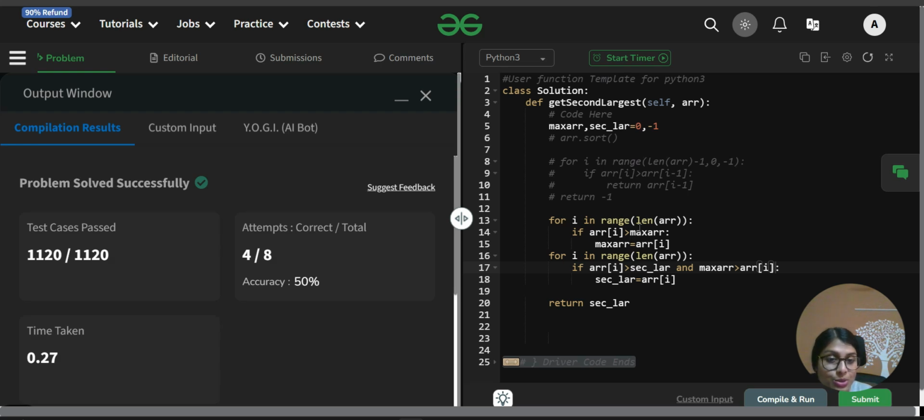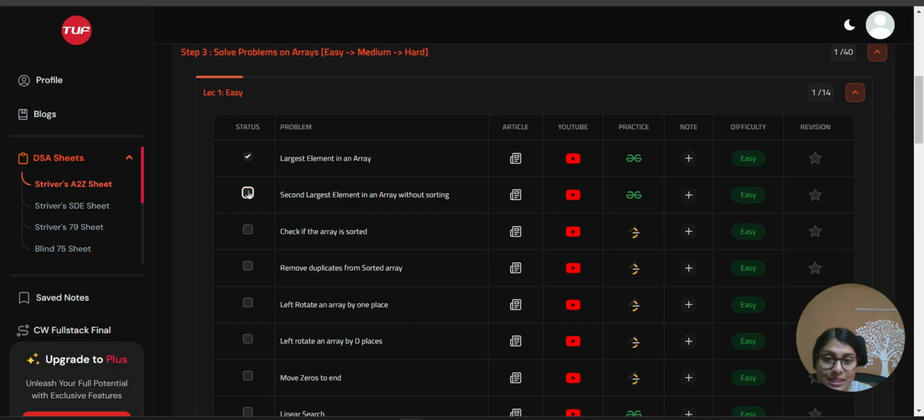Cool. Okay, so yeah, this is another solution that you can take. This is being done in O of n. So let's move on to the next question.